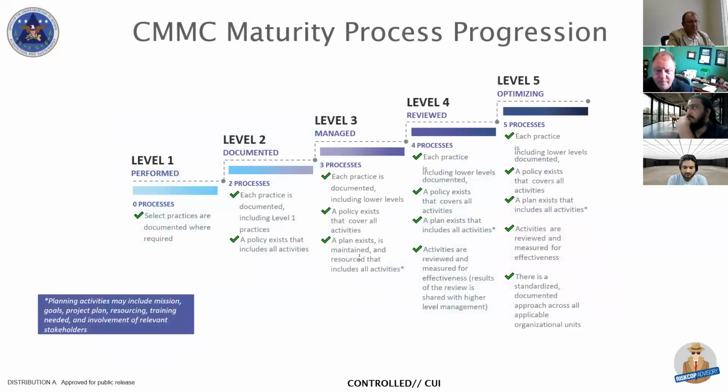Okay, so the process progression. This is just showing how, as you are provided additional types of data and entrusted with different types of data, your level increases. As you can see, level 1 is a very basic level, then you go to level 2, we're under 2 processes, and then 3, 4, and 5, of course. And as you can see, we start getting into more policies, procedures, and then also demonstrating those exist.